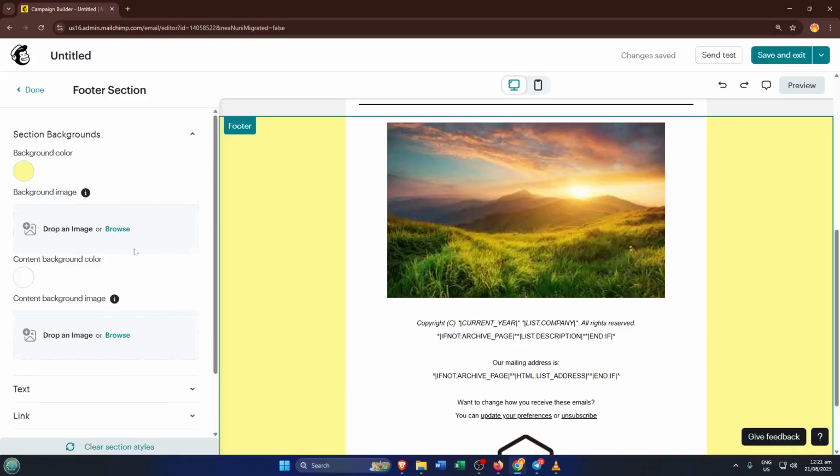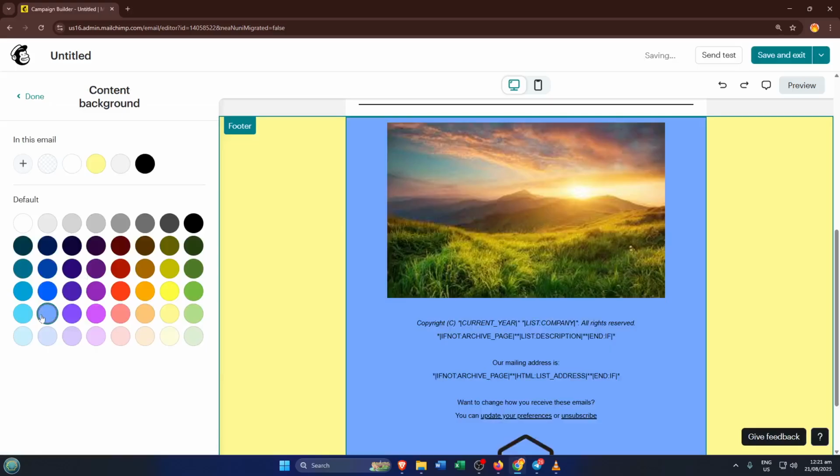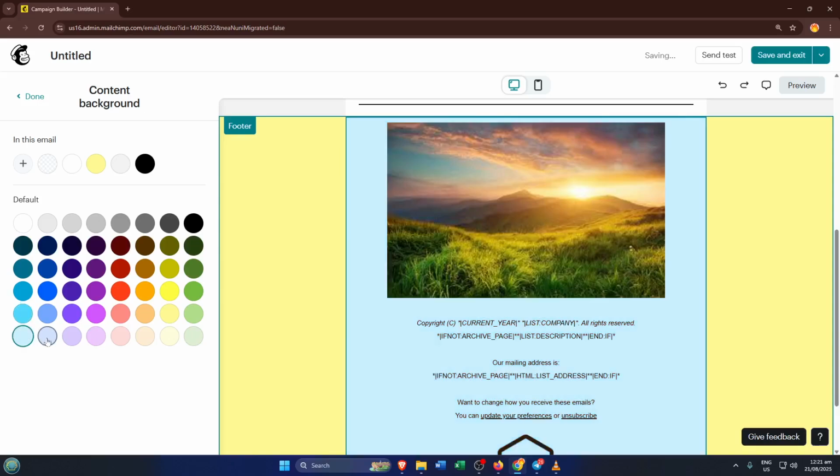Then you have text, and this section is pretty straightforward, but also super important. Here you can tweak the font style, size, and color of the text in your footer. Maybe you want your company name to pop with a bold font, or you want to keep things minimal with a simple, clean typeface. Remember, the footer is often where crucial information lives, like your contact info or legal disclaimers, so make sure it's easy to read.